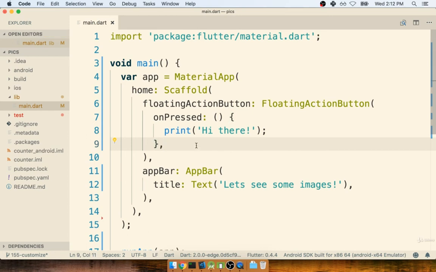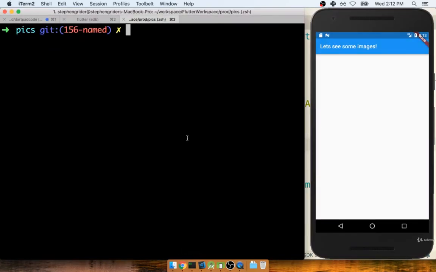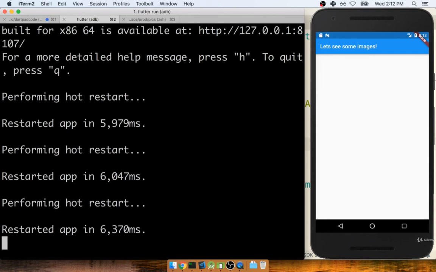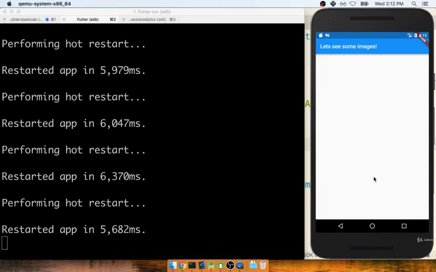So let's now save this. We'll try refreshing our emulator again and seeing if we can't get this print message to display if we tap on that button. So I'll pull open my terminal. I'll hit Shift-R again to reload our application. Now I see a button on the bottom right-hand side.